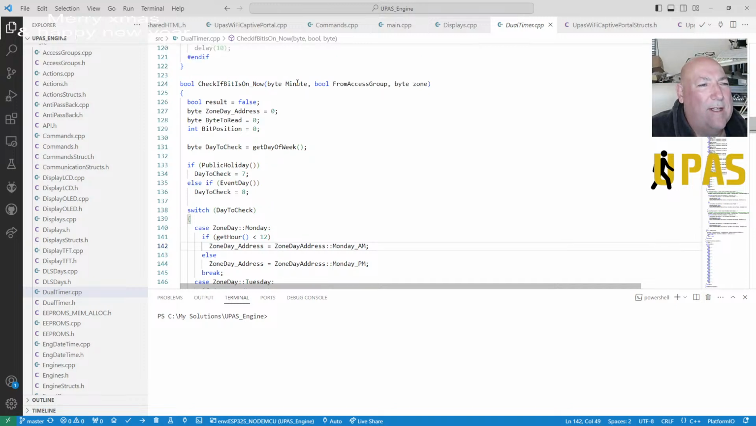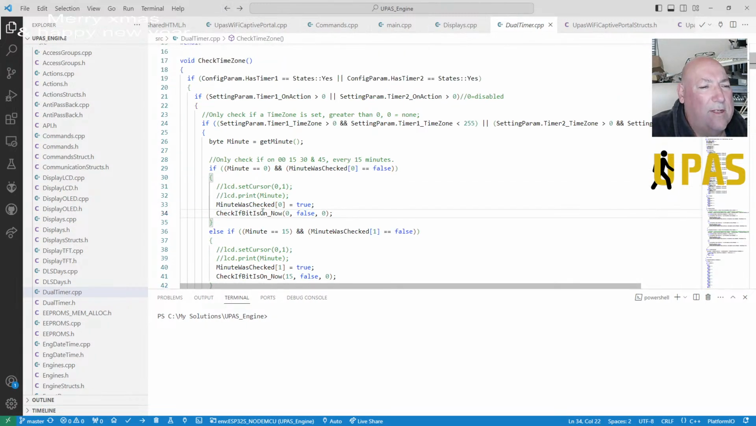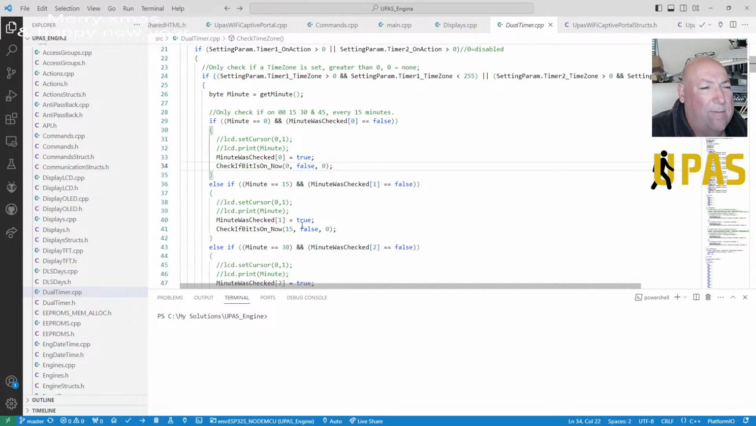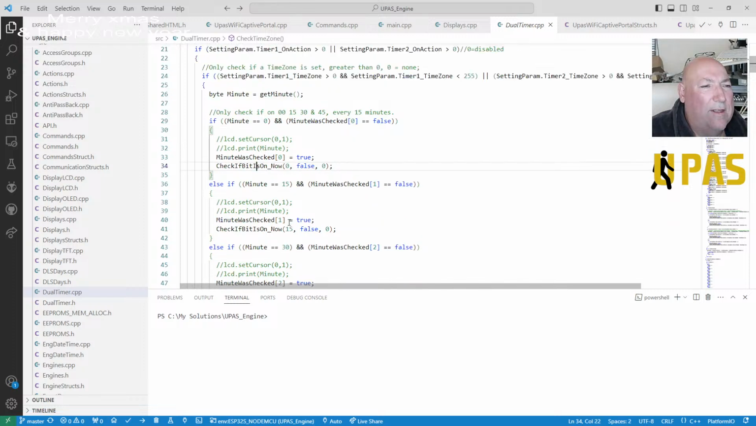So you've got your minute. So check if bit on now. So your group and your minute. Right, so it checks if it doesn't have to send in. It sends the minute. So it's only sending the minute. Is there a back? Right. Yeah, so check if bit on now 0, bit 15. That's the minute. 30. Yeah.